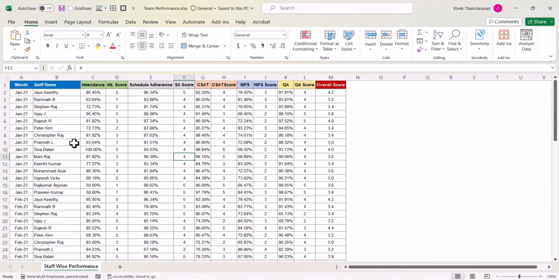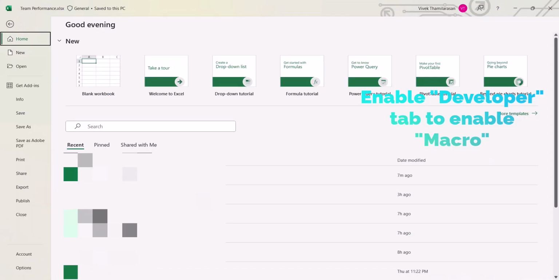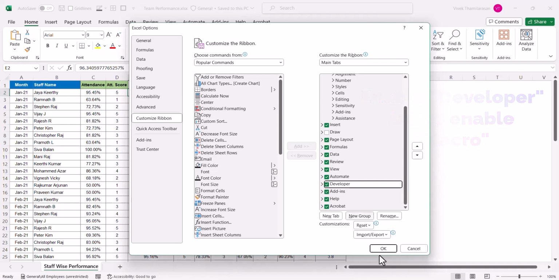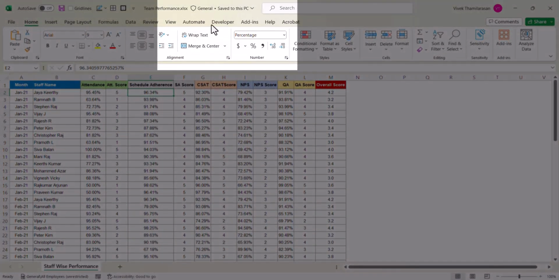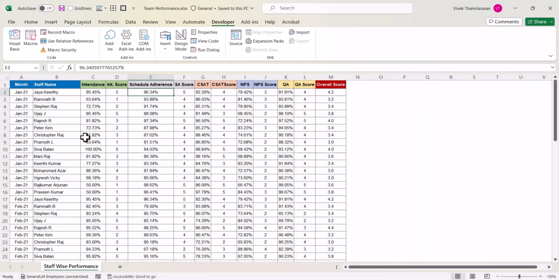I have a staff-wise performance details here for 5 months, and I would like to send a separate email to each individual staff in my team with their month-on-month KPI score. First, you need to enable macro. For that, you need to click on File, then Option, click on Custom Ribbon, select the developer option like this and click OK. Developer tab will be available here in the ribbon, and you could see Visual Basic, macro, record macro. So entire developer option has been enabled now.